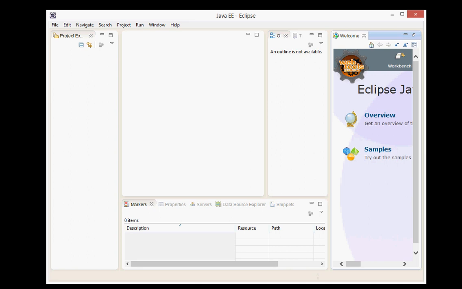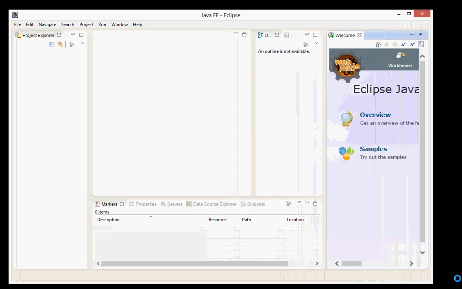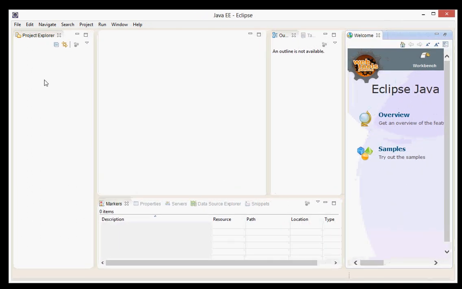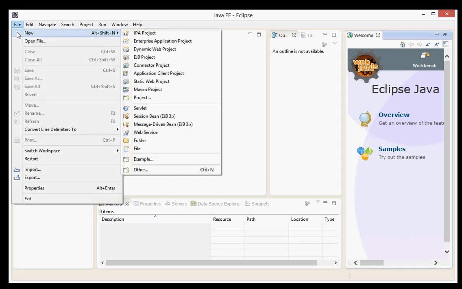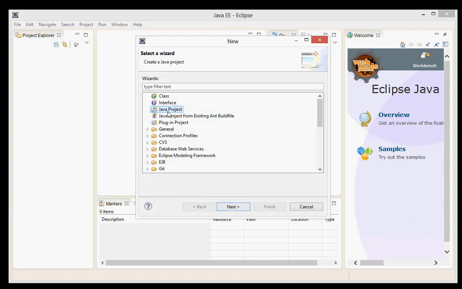Right, so now we will see how to create a new Java project. Let me reset the size of the window. Right, go to File, click on New, and you should be able to see Java project, which otherwise you can find it in the option called Other, and you can see that Java project is available. Select that and click on Next.